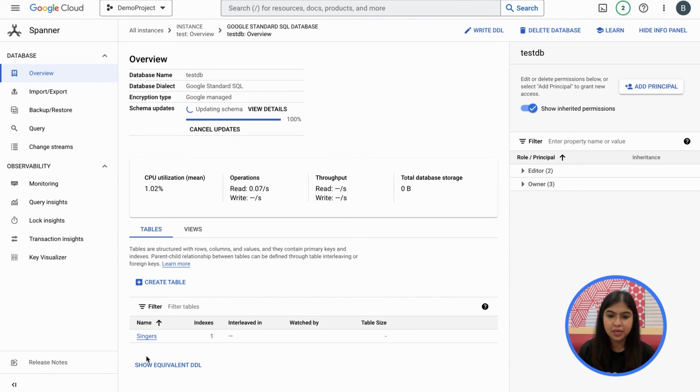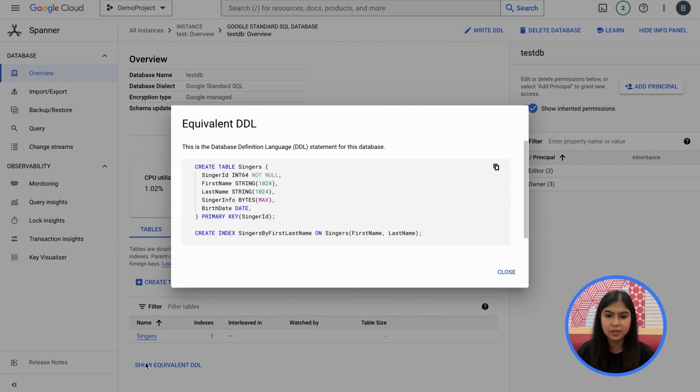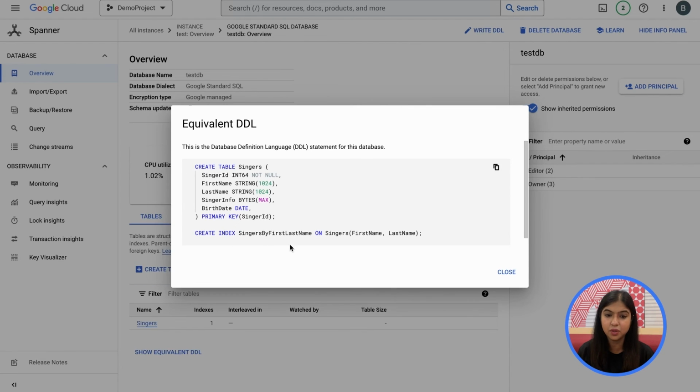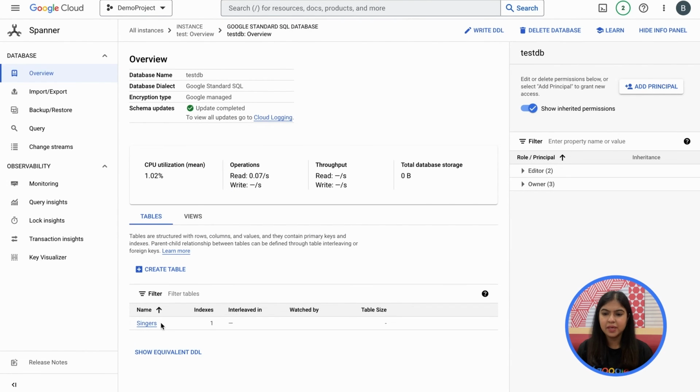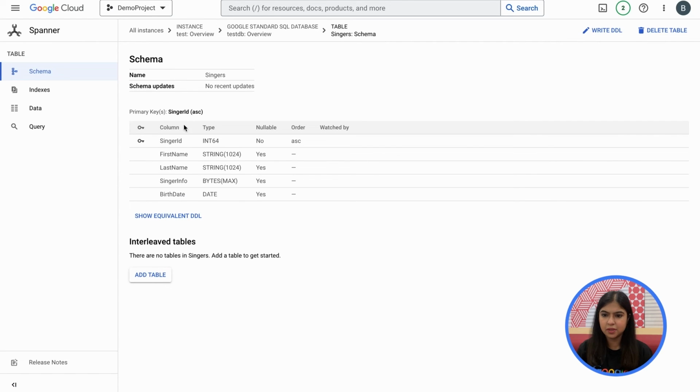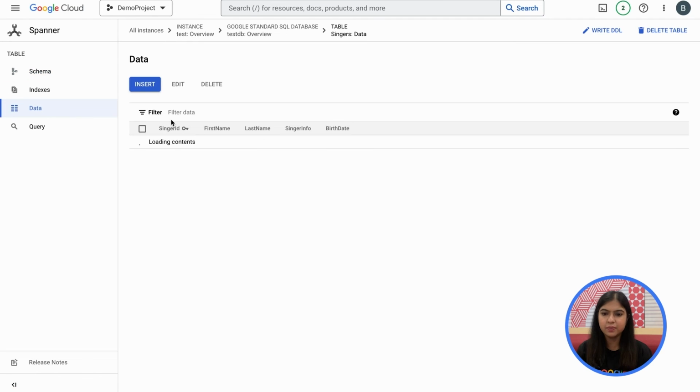In order to check the DDLs associated with this table, one can click on show DDLs here. As you can see in this case, here are the two DDLs that we ran. Let's go ahead and add some dummy data into the table singers. As you can see here, here's the schema associated with the table. As we go into data, there's an option to insert data.